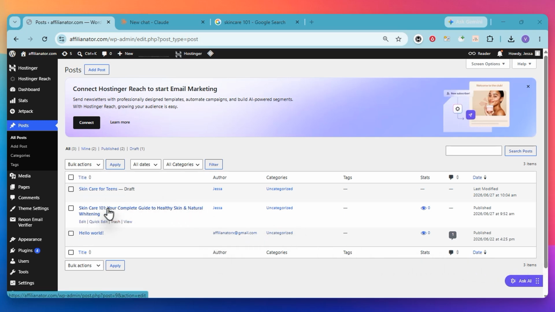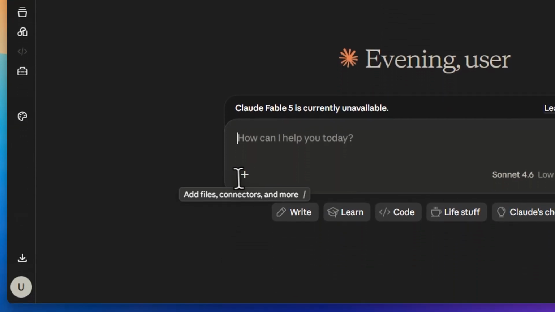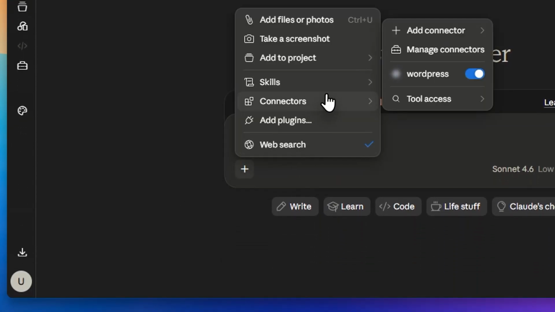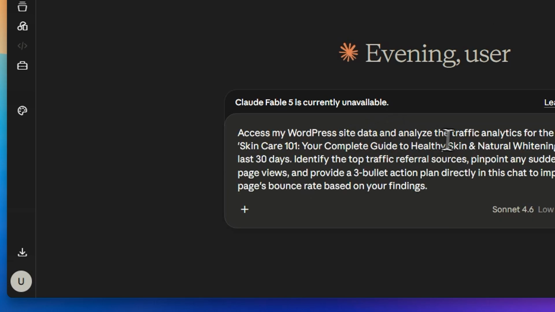To get started, you will need to open Claude and have your WordPress dashboard ready for reference. The magic happens when you use a comprehensive prompt that tells the AI exactly what to look for. You should paste the following command into the chat interface.